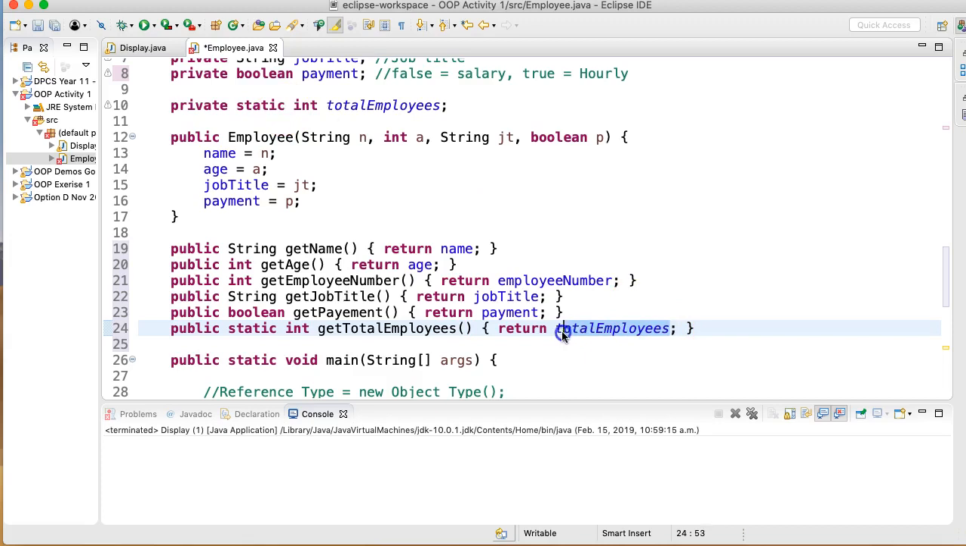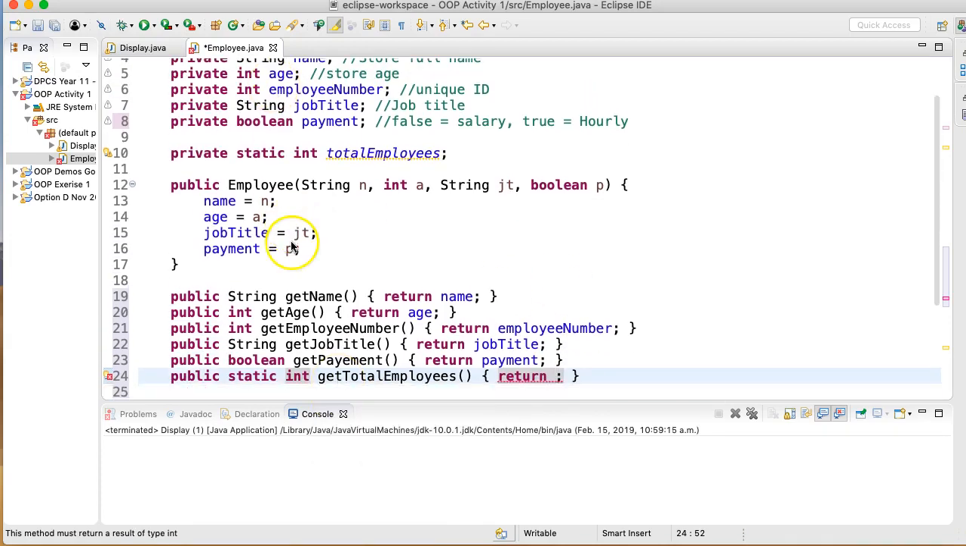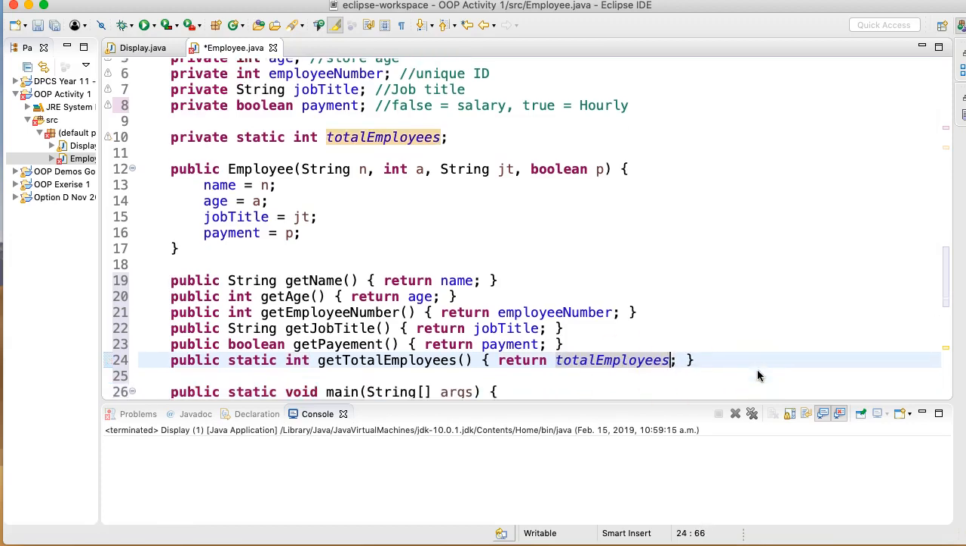Remember, the thing about static fields is that they're shared amongst all instances, but in a static method, I can't access instance fields, and the reason is because we call static methods with the name of the class, not with an instance. So for example, if I just decide to return age here, I'm going to get an error, because this is a static method, there's no instance, so it has no age variable to return. But because total employee is shared amongst all instances, it can return that no problem.